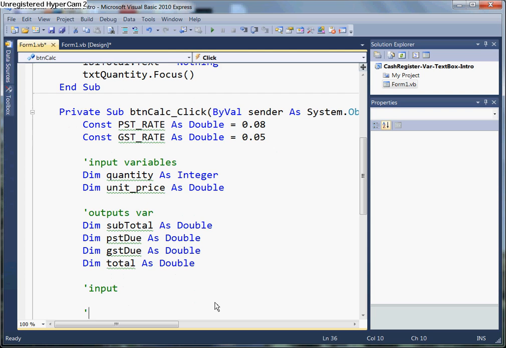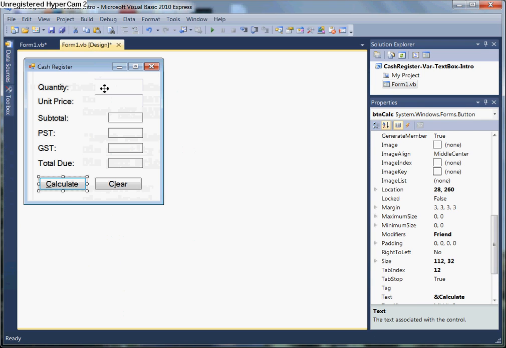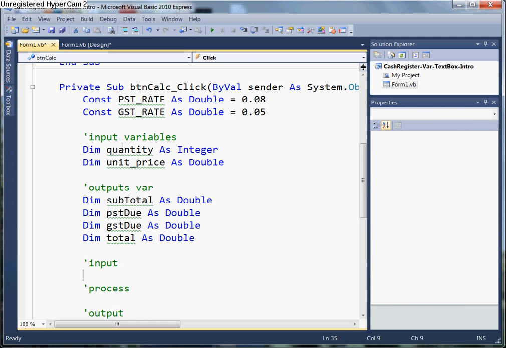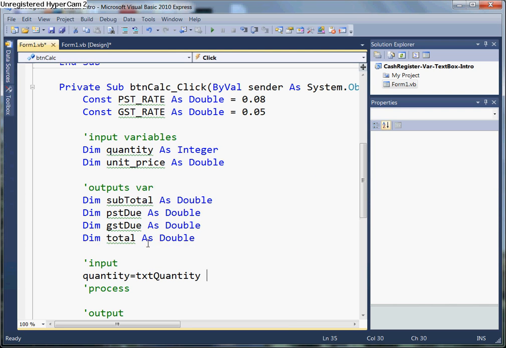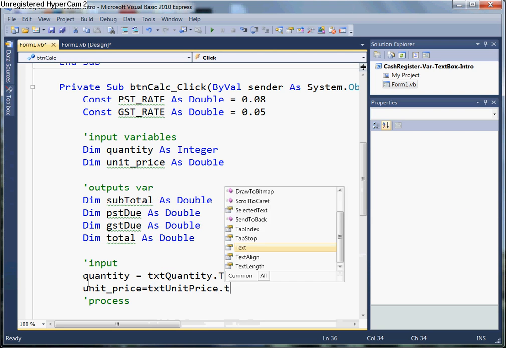All programs follow an input, process, output method. And again, if you just follow this method that we're doing now, it's very easy. Input. What am I inputting? I'm inputting a quantity and a price. So I've already created a variable for quantity. Quantity is going to equal the txt quantity. Therefore, my useful, meaningful object names work well here. So my unit price here, my next input, unit price is going to equal txt unit price.text.